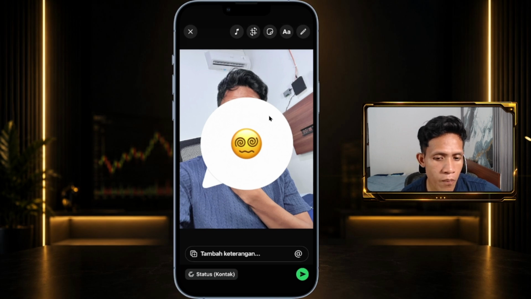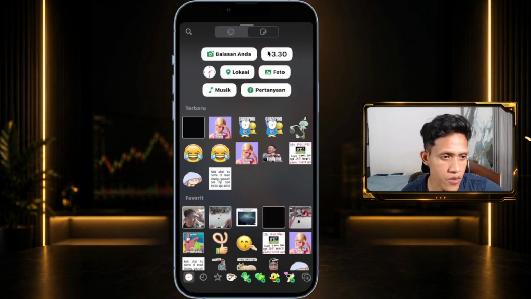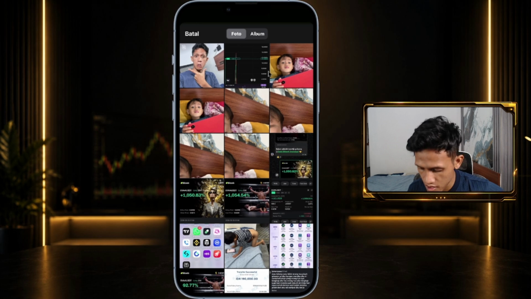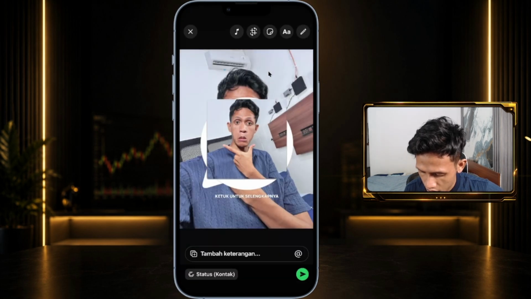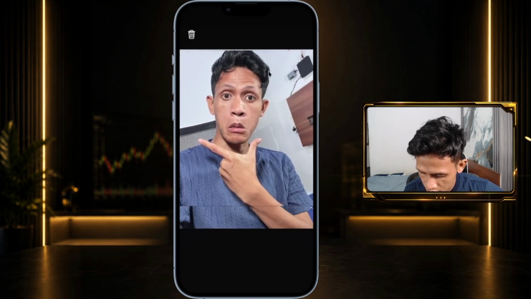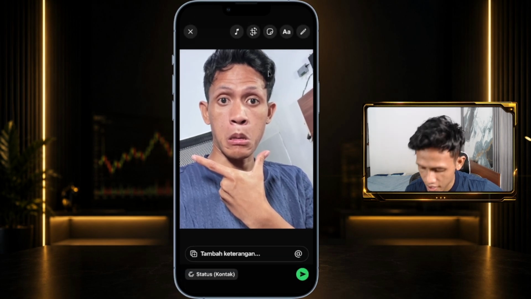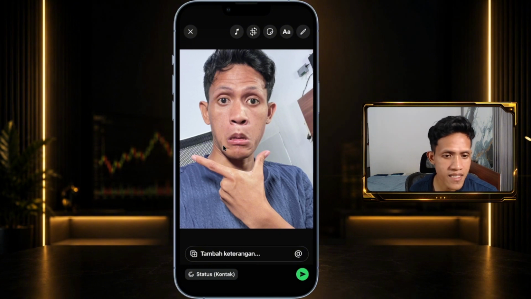After that, go back to stickers and choose a photo. Go back to the sticker, okay, and choose the photo. Select the same photo again and place it over the reaction sticker. Then resize the photo until it covers the emoji. Select it and you can resize. Like this. Okay.